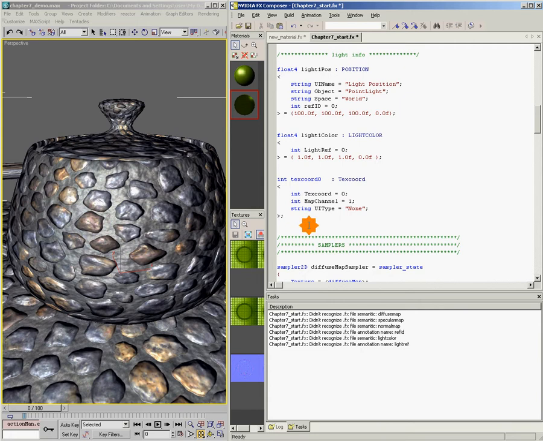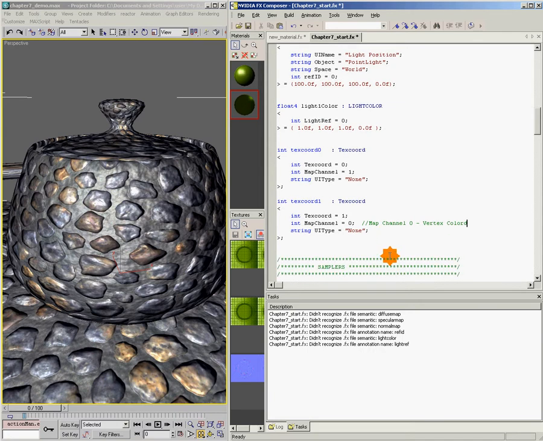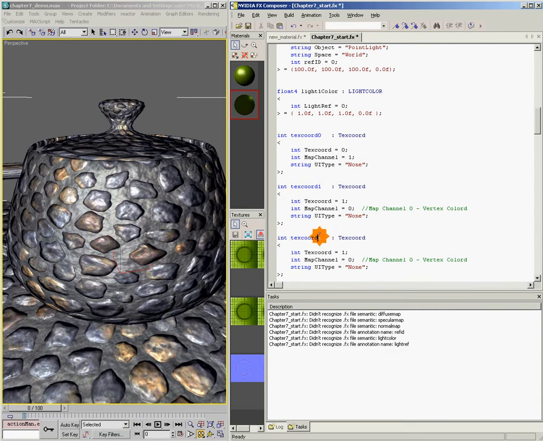Now we want to copy this guy, and I'm going to put a closing semicolon there. We're going to copy this. So this brings in our texture coordinates. We're going to make a new one. This one's going to be for TEXCOORD1. So I'll type TEXCOORD1, and we want this one to bring in map channel 0. And make a comment here. Map channel 0 is our vertex color. And again, we're going to copy this and come down here and paste it again. This is going to be TEXCOORD2. And our TEXCOORD2 is bringing in map channel negative 2. And map channel negative 2 is our vertex alpha.